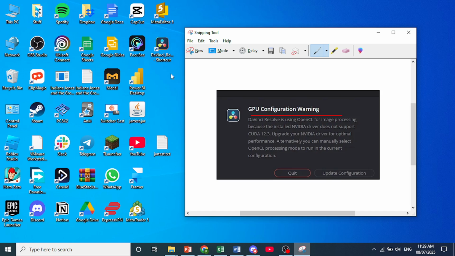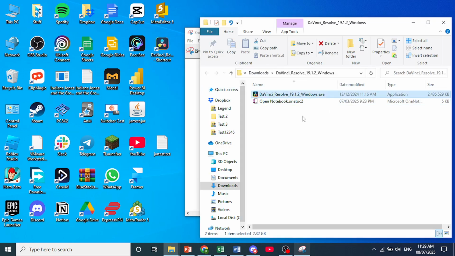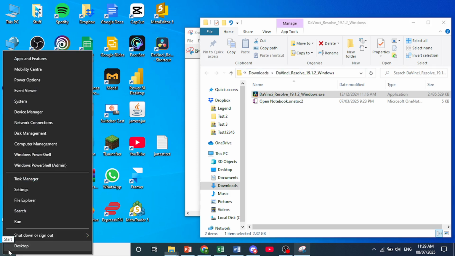The first thing I want you to do is locate your shortcut and then just right click on it and go ahead and click on open file location. Okay, come here and copy this file location. So press Ctrl C and then come here at the bottom left, right click on your start icon.